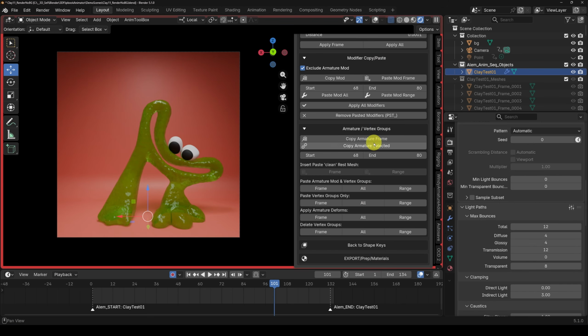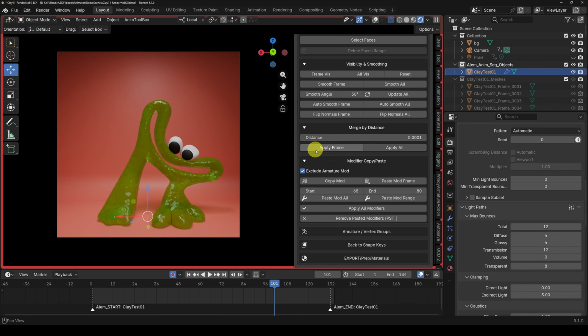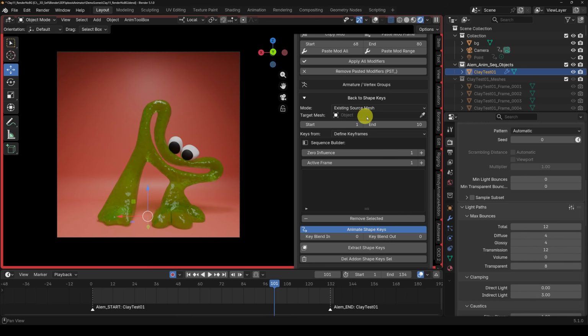This is some advanced tools for the Hybrid Armature workflow. You don't need it as much, but sometimes you do need these kind of things. So I've included them here. And down here you have back to shape keys.